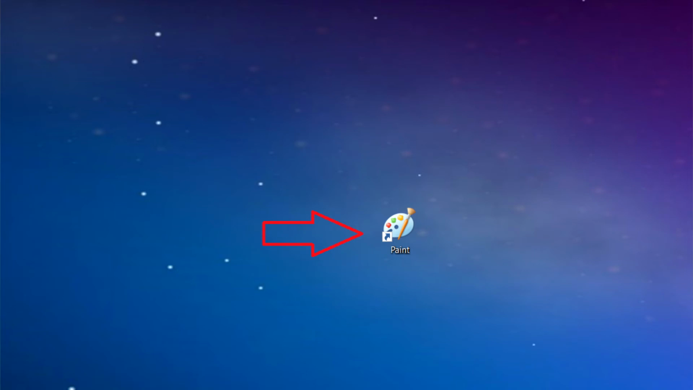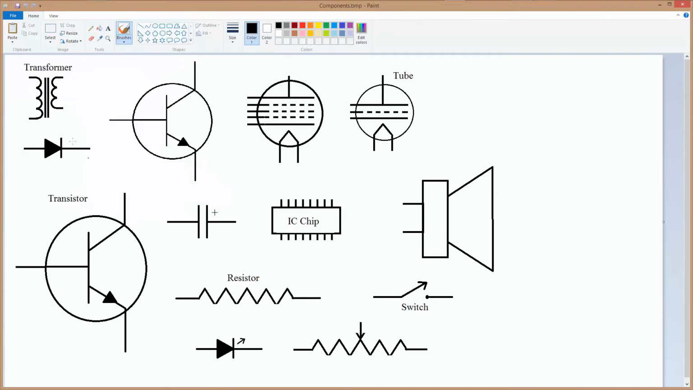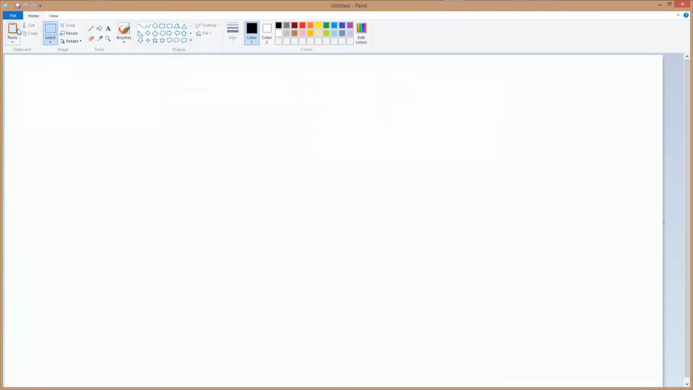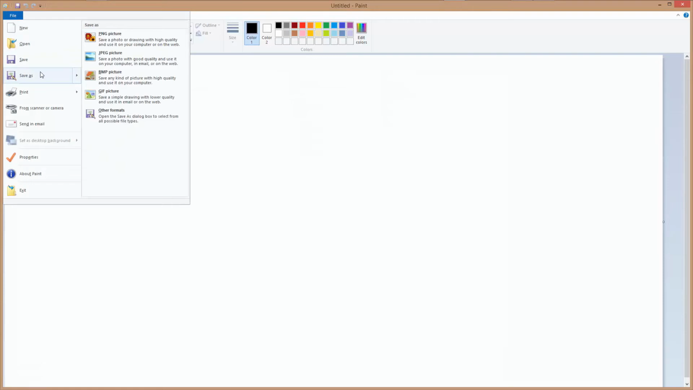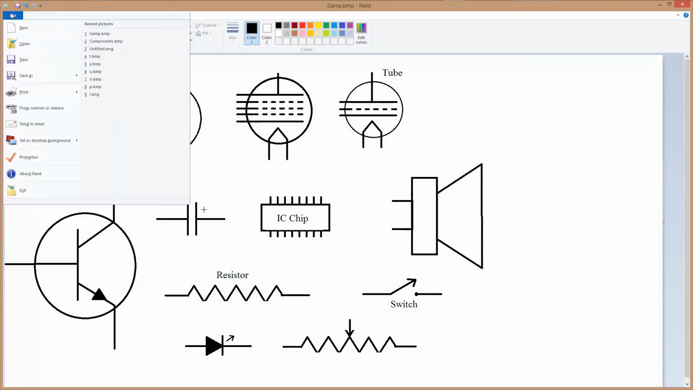Select our paint program, and now what I'm going to do is bring in my basket of components that I made in the previous show. And I'm going to copy these, and then I'm going to paste them to a new project. And so I paste, and now I have my basket of components, and I'm saving it. And we're going to save our components. So now we have our copy of our components in our new project.